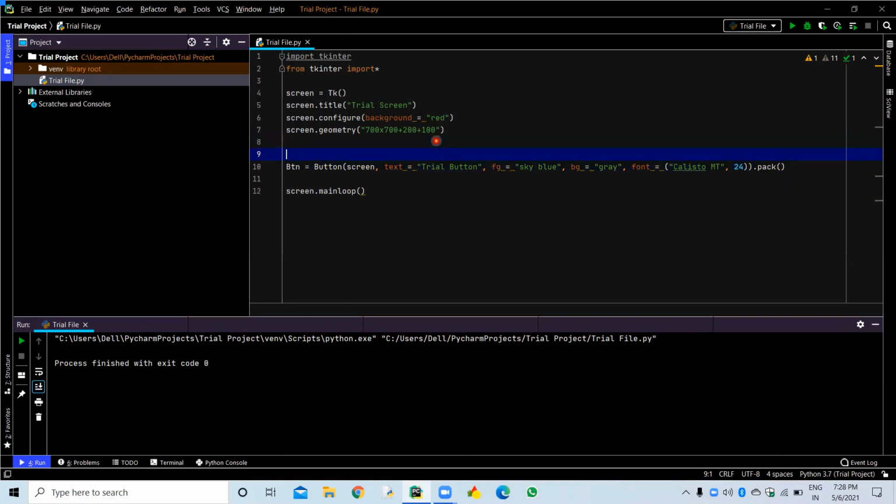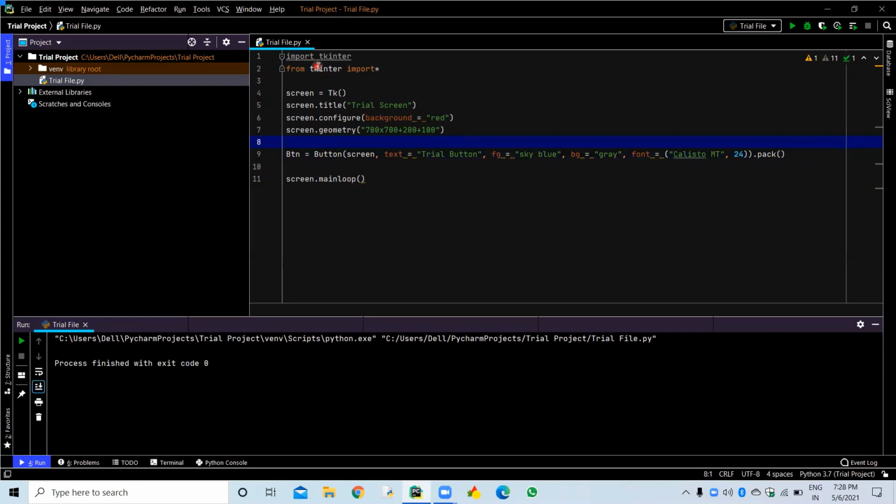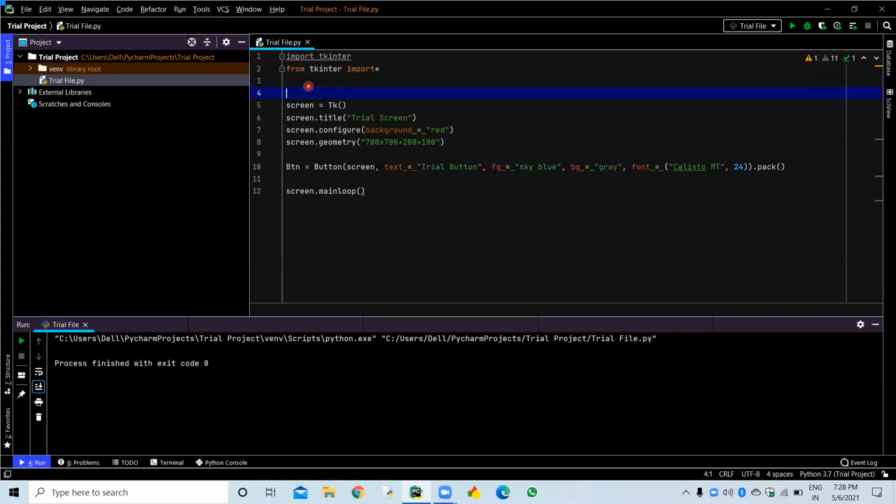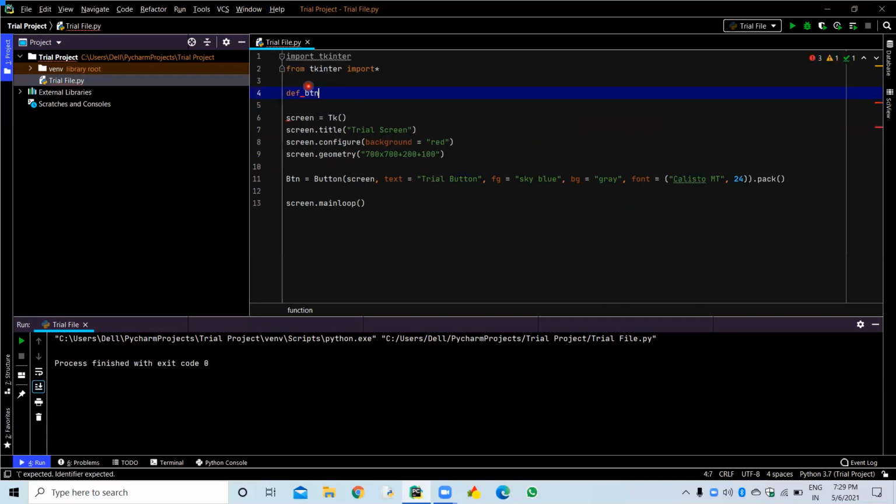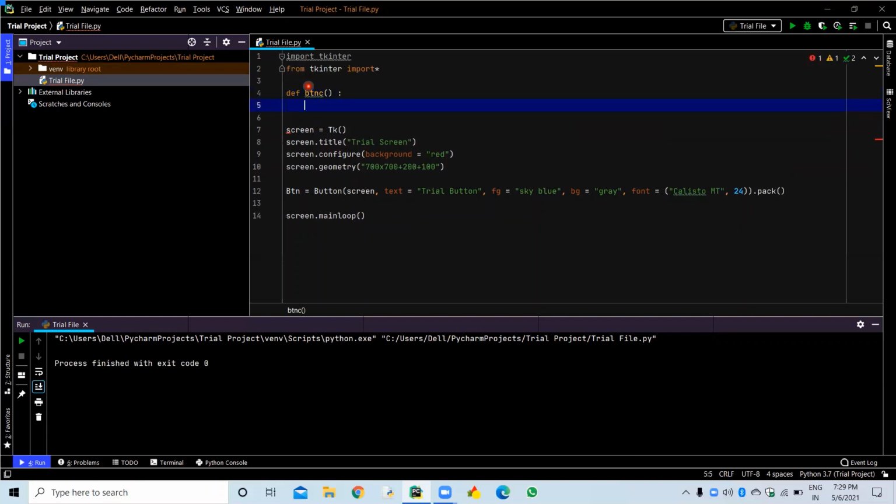Now I will teach you how to perform a function. There is no predefined function for any button in tkinter in Python itself. So for creating a function, we need a def. Now for naming the def, let's say btn_c. C stands for command and btn is our button. Now we place this colon. Now enter.